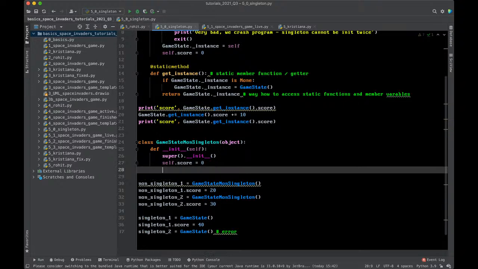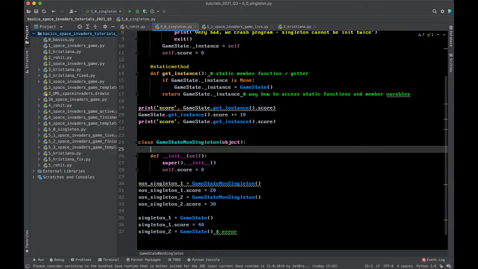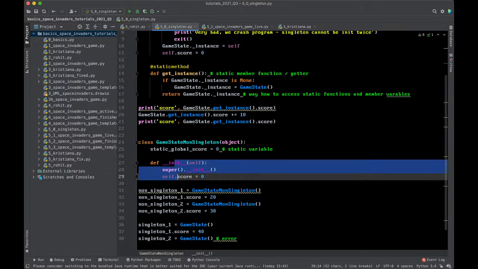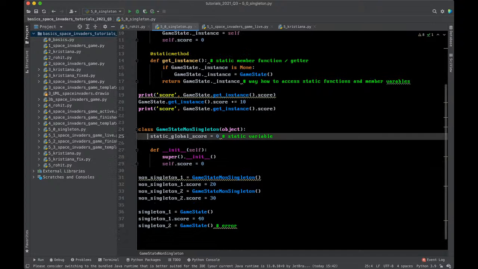So let's imagine that we have not only score here, but also some kind of static global score, another variable. So we have two variables here in this non-singleton, okay? So this will be the static variable. Static variables are not written inside the scope where we have self dot something. This is very confusing. You need to write static variables this way in the classes, before the functions.